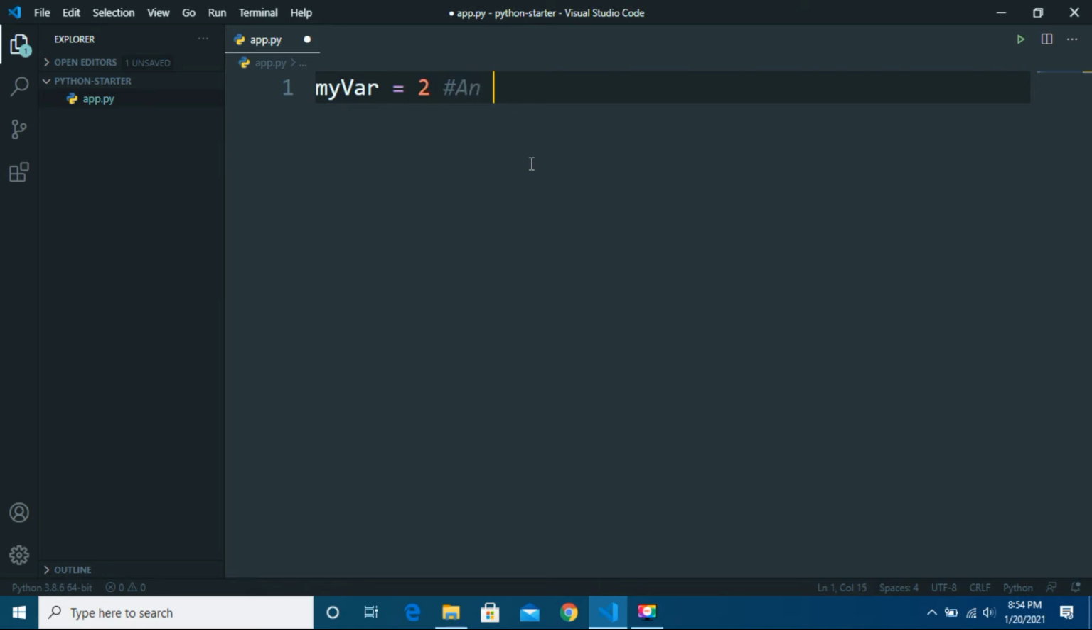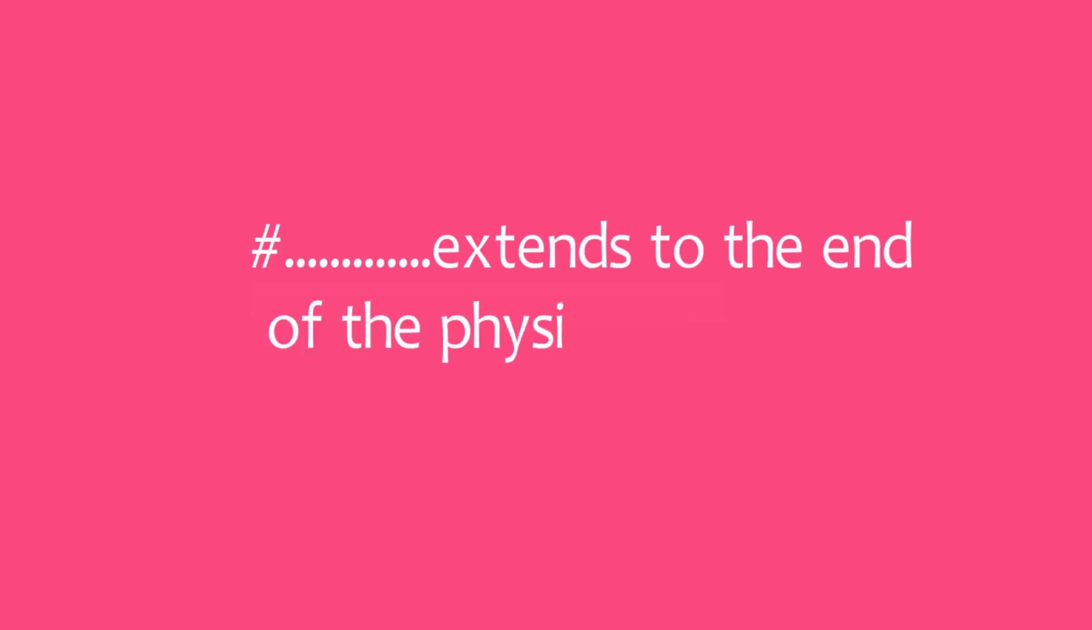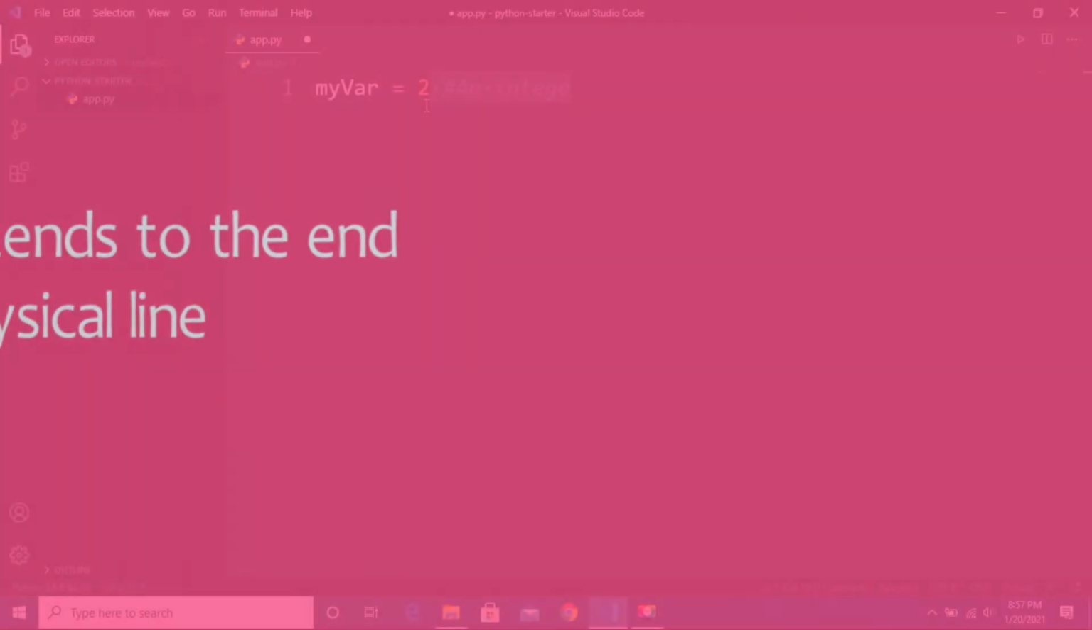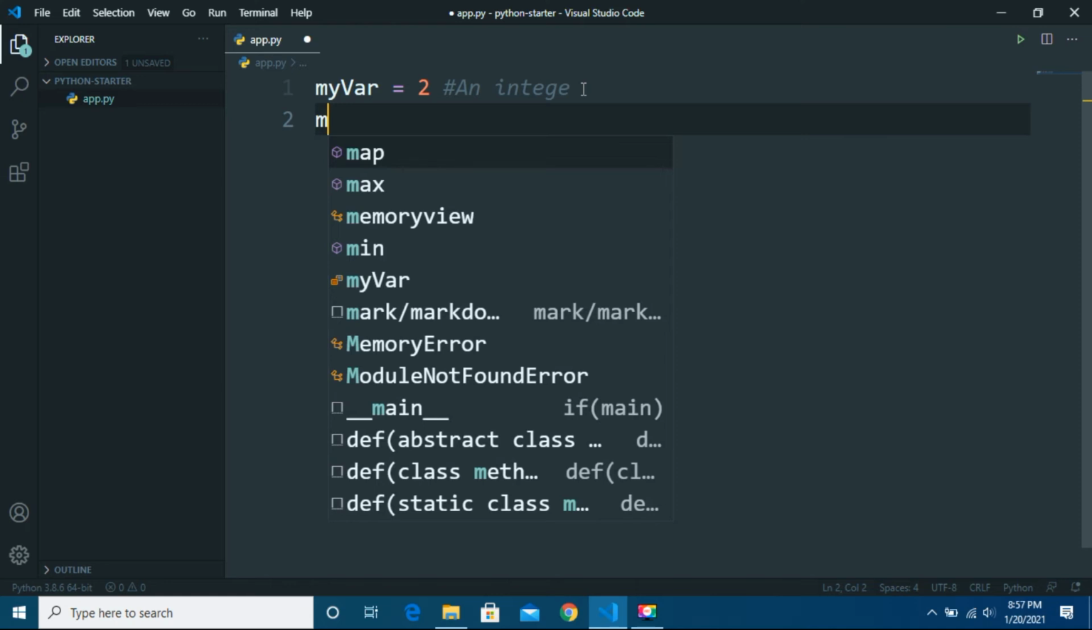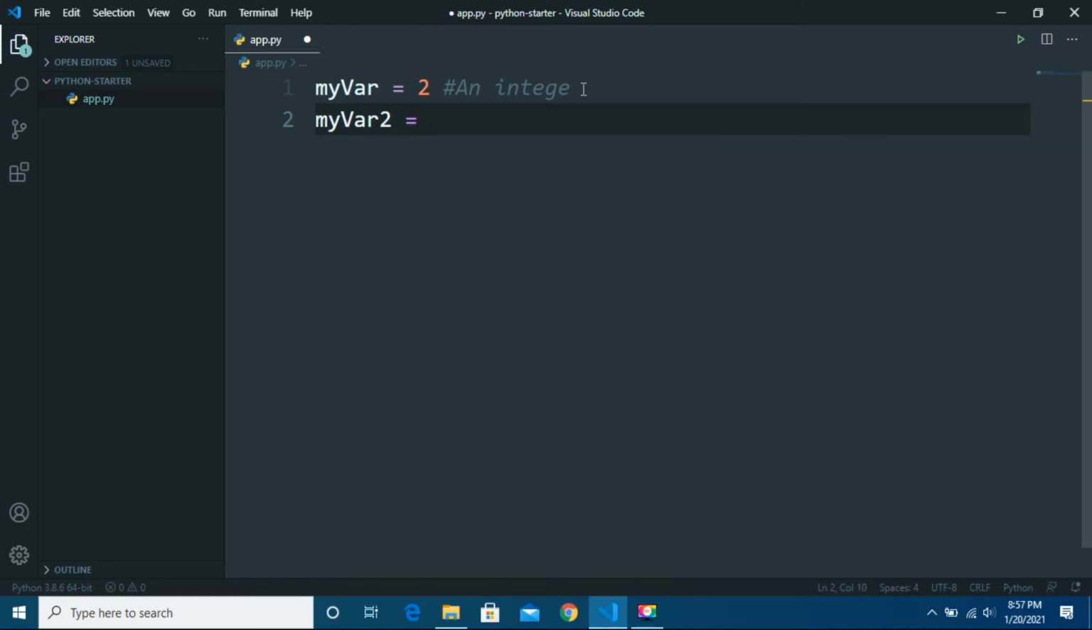There is one more thing you need to know. Here you can see I can comment in Python with the hash character, which will not affect our code. Note that a comment in Python starts with the hash character and extends to the end of the physical line. Okay, now let's go back to our code. Here, my bar, which has a value equal to 2, is an integer. Now I'm going to create a new variable, my bar2 equals 5.5. Here, my bar2 has a value of 5.5, and thus it is a floating point number.